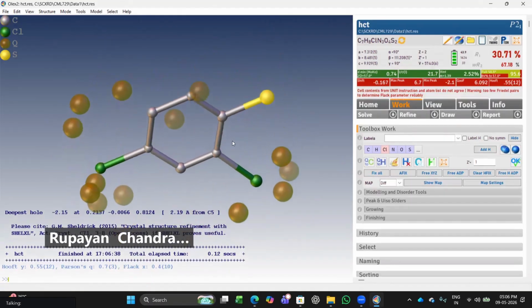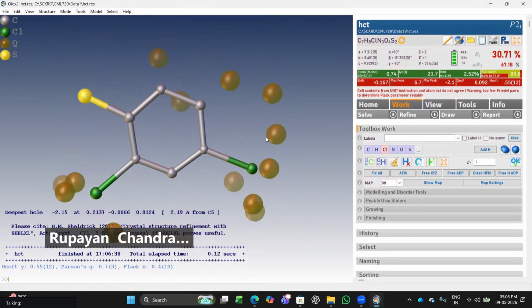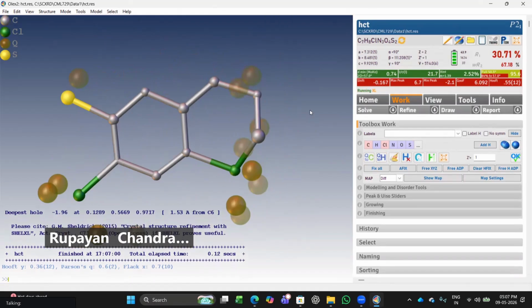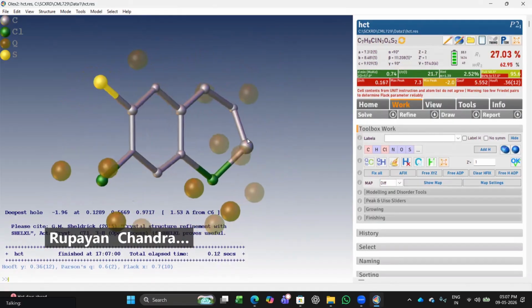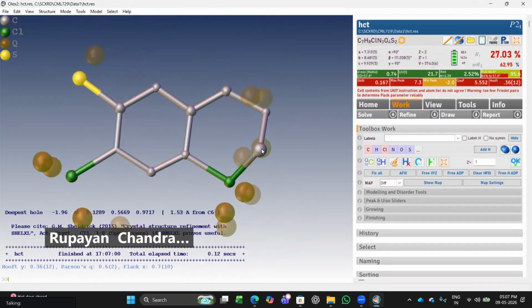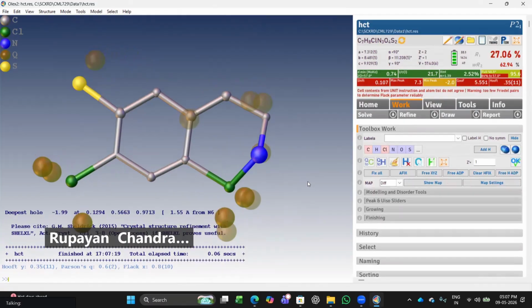Now we need to assign other atoms. Here we can see another benzene ring like structure. Let's assign these Q peaks as carbon and refine it. Here we can observe this carbon atom is out of plane, and also this is much bigger circle than others, which is because of inaccurate assignment of element. This Q peak indicating more electron density than it was assigned. Nitrogen has more electron density than carbon, so let's try it with nitrogen and now refine it. See, R factor has reduced.